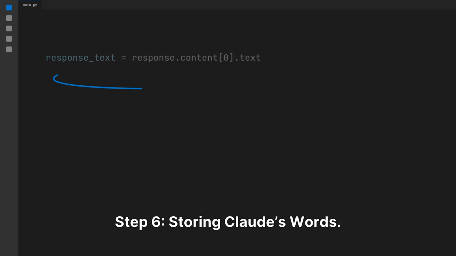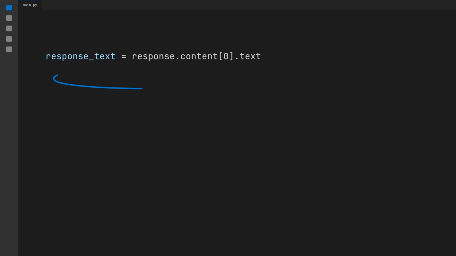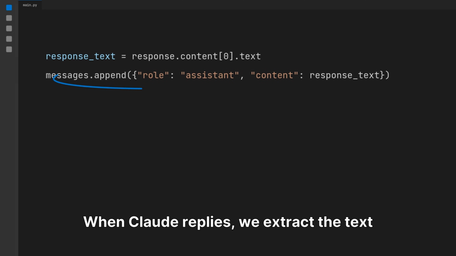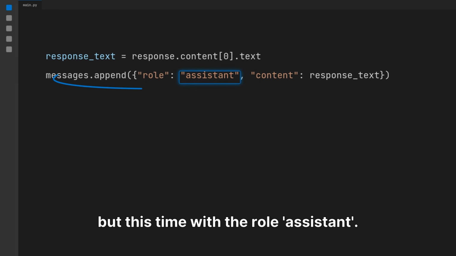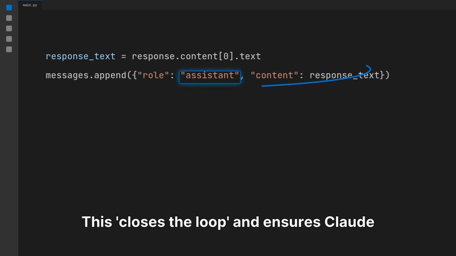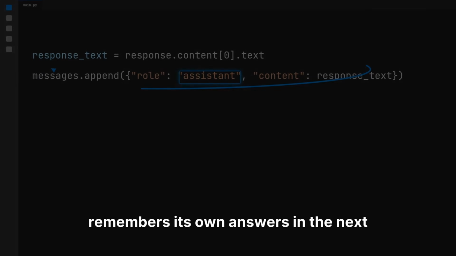Step 6. Storing Claude's words. When Claude replies, we extract the text and append it back to our list, but this time with the role assistant. This closes the loop and ensures Claude remembers its own answers in the next turn.